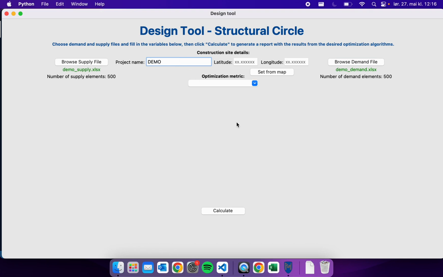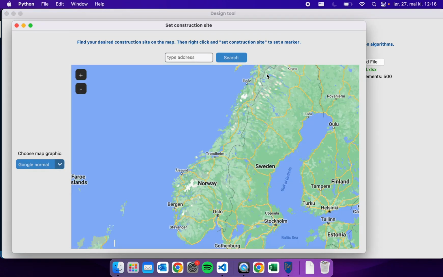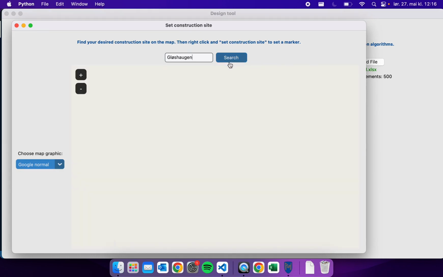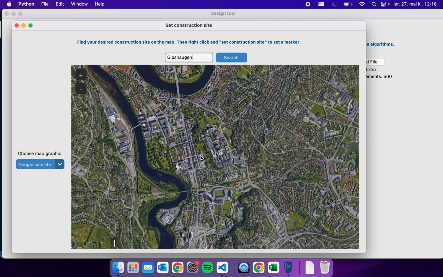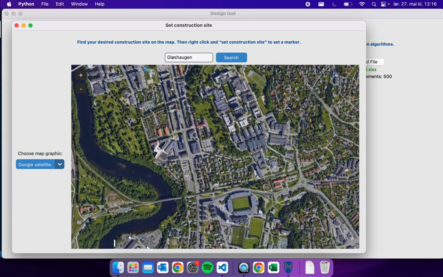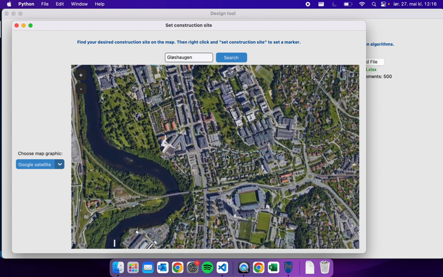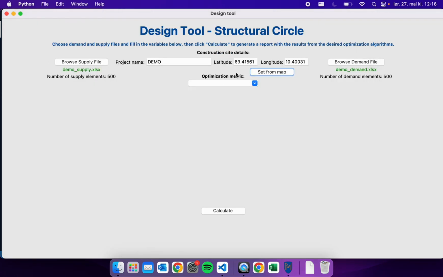The design tool also needs some information about the construction site, more specifically a latitude and a longitude. This can be set directly or set from a map. Here we can type in Grøshaugen and change to a satellite view. Let's set the construction site here. The coordinates are now updated.